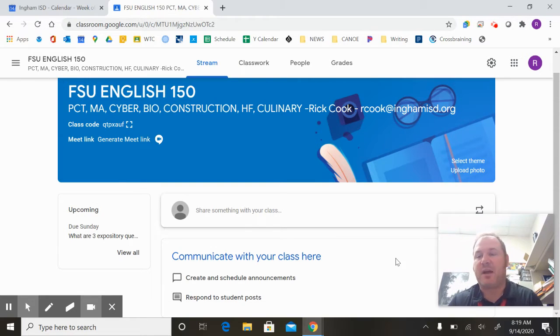The class is first year composition, which is an extremely common class. In fact, it is the most taught class in the college world. There are more sections of this class than any other.